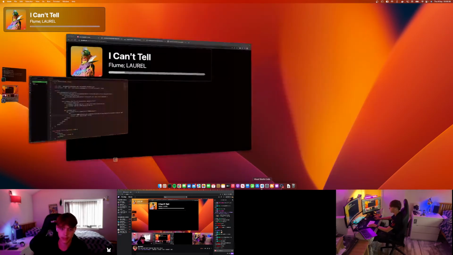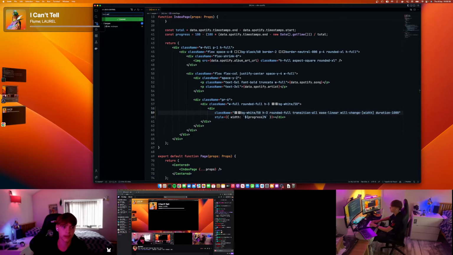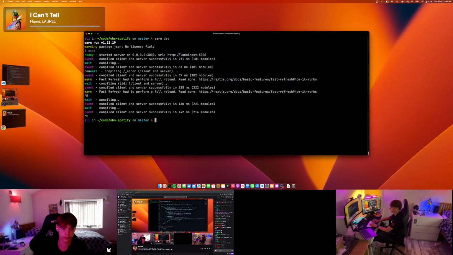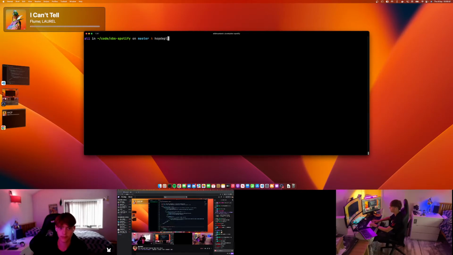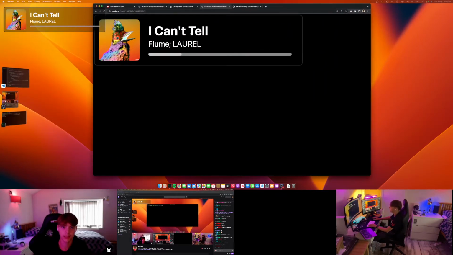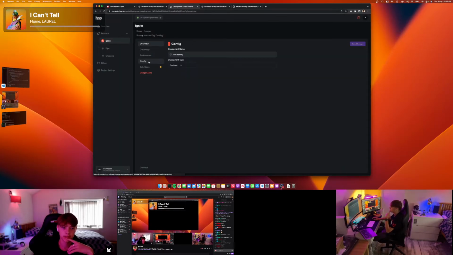Cool, so let's feed animate progress bar smoothly. And then on command hop deploy. Okay, so now what I'm gonna do is actually maybe we can't do this.